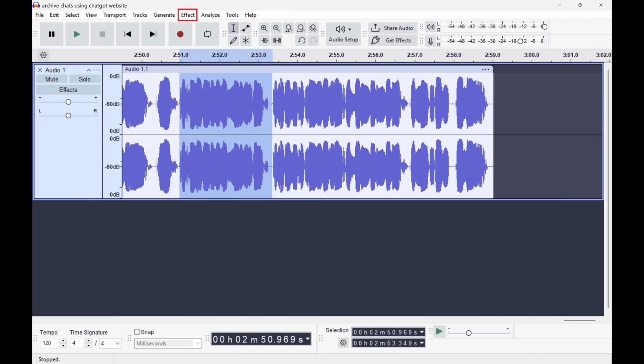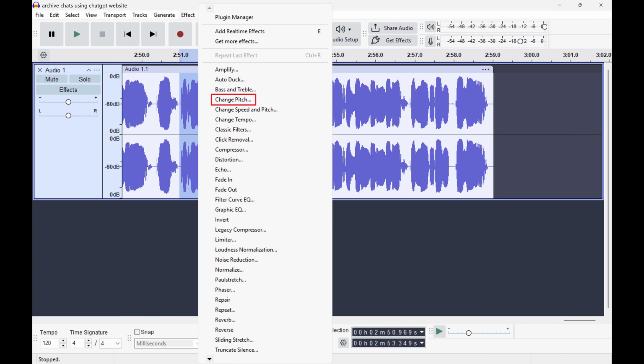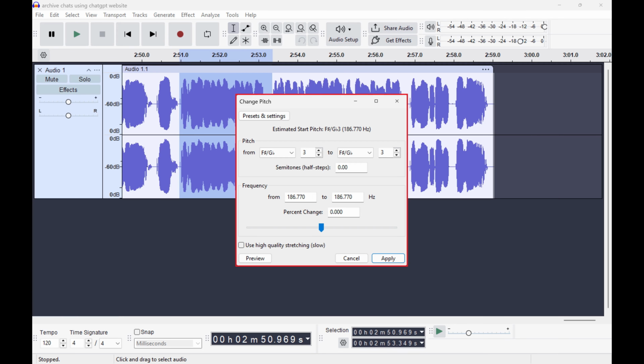Step 3. Click Effect in the row of options along the top of the screen and then click Change Pitch. The Change Pitch window opens. Step 4. Find the pitch section where the from and to sides will initially be the same. Navigate to the to side. To be clear, we don't want to change the number on this side, we just want to change the note.